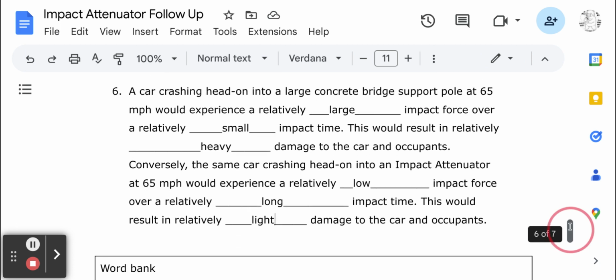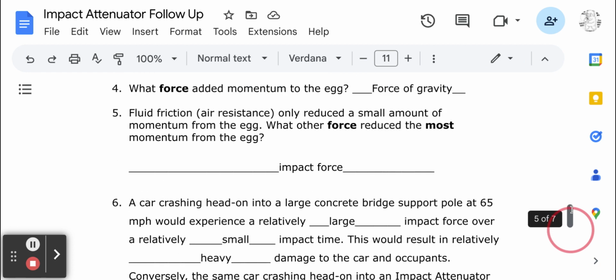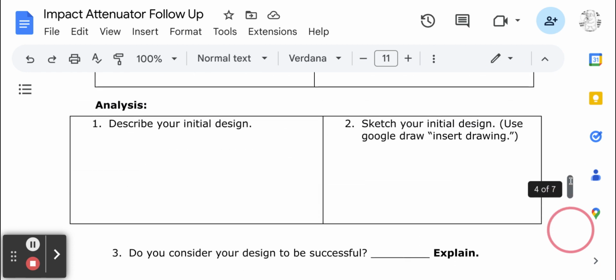All right, so go ahead and finish up this document and turn it in when you're done.